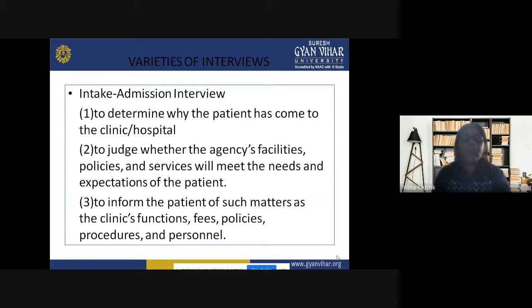To inform the patient of such matters as the clinic functions, fees, policies, procedures, and personnel. Now, it is the responsibility of the clinical psychologist to inform the patients of such matters: what is the function of the clinic, what is the fee structure of the clinic, what are the specific policies of that particular clinic, what procedure will be followed, and personnel.